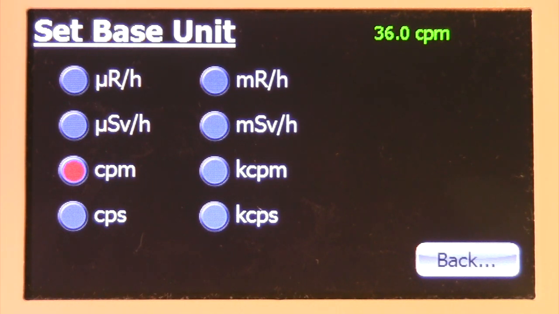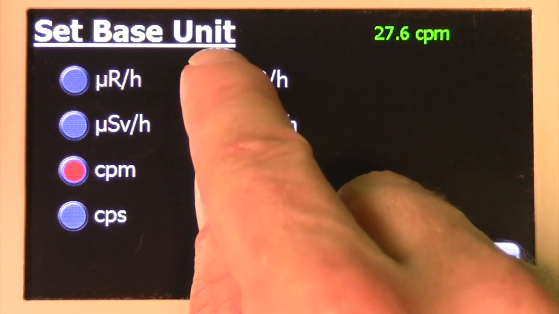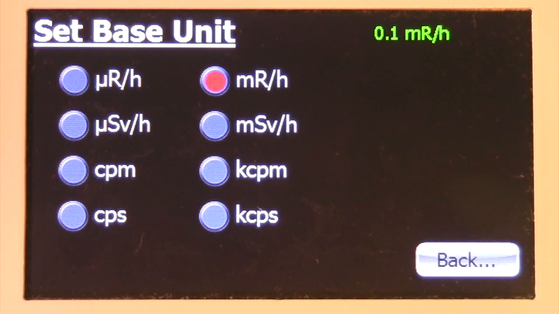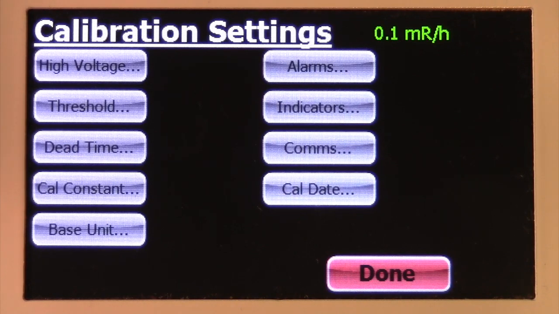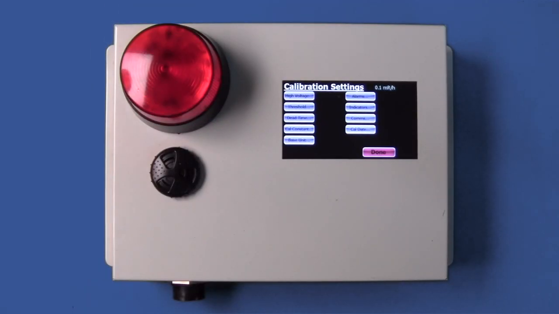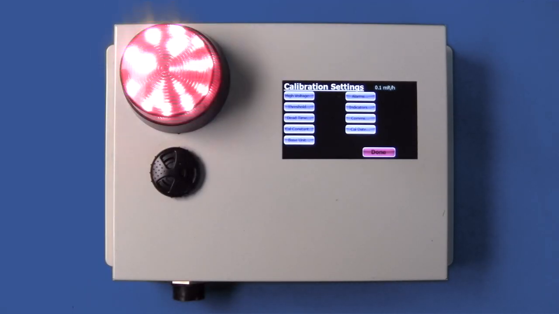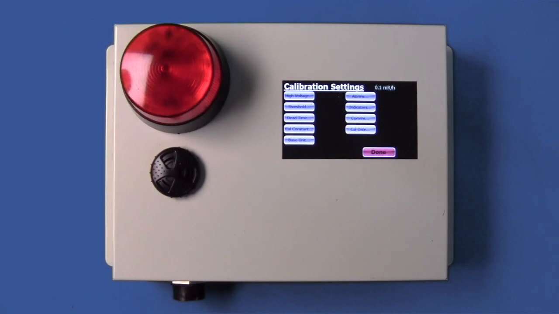In this example, we will change the units from CPM to milliR per hour. First, tap the radio button next to the desired base unit, and the displayed rate will be changed to the new unit. When finished, tap the back control to return to the calibration settings screen. We can see in the upper right-hand corner the area monitor is now measuring in milliR per hour. As you can see, we have a fail alarm because the alarm set point is still set to 1.